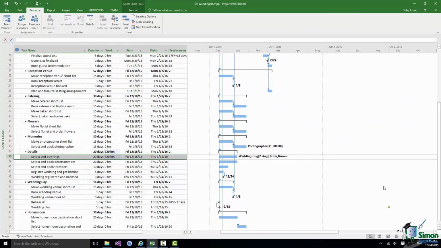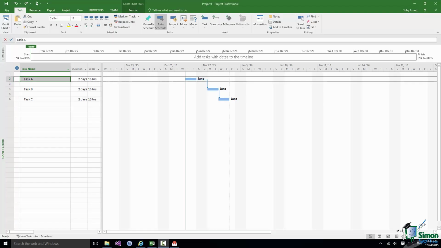In the next section we're going to turn our attention back to work, and we're going to look at work with particular reference to different types of task. That's it for this section. I'll see you then.